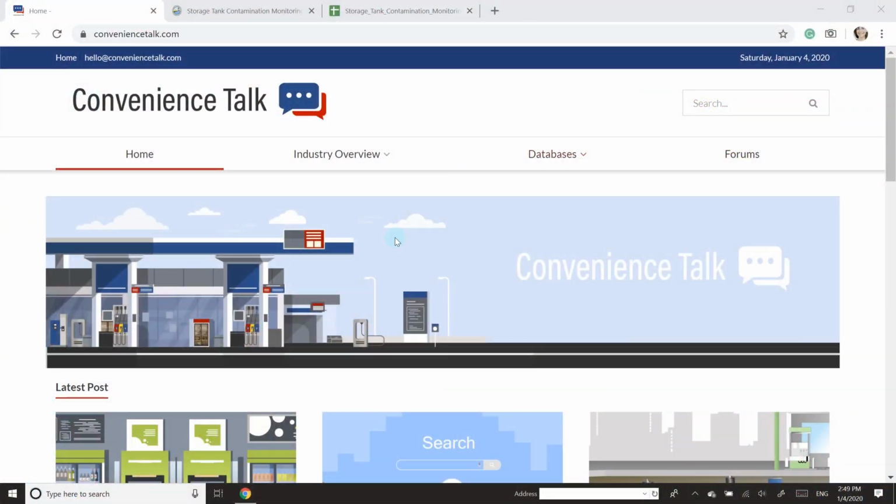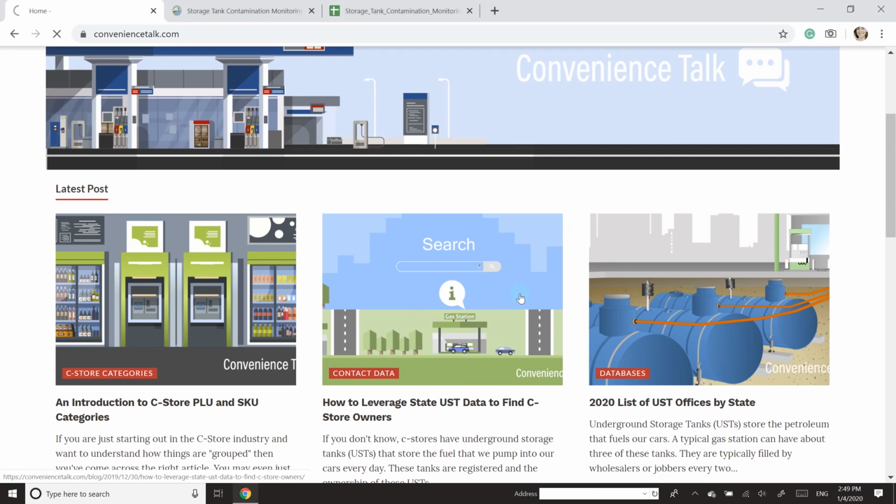Today's topic is how to search for CSTR owners using Florida's UST database. So the first resource I want to show you is a blog post on Convenience Talk.